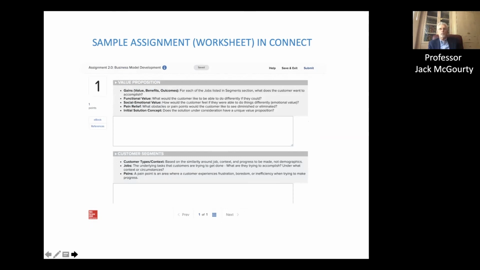Here's a partial sample of a worksheet in module 2. This is where you're beginning to develop the materials for your business model. For each section of the business model, in this case there are nine sections, but here are the first couple, you'd be thinking about very specific issues about the customer, about the value, what they're looking for to solve a problem, and what they may be looking for in a solution. You'd be putting this all down in your own words, trying to get your thoughts together.